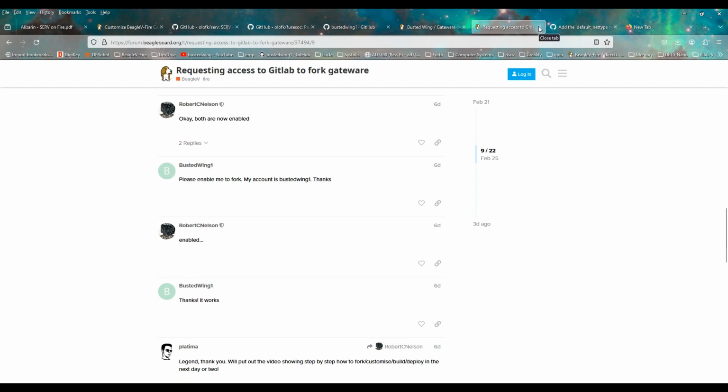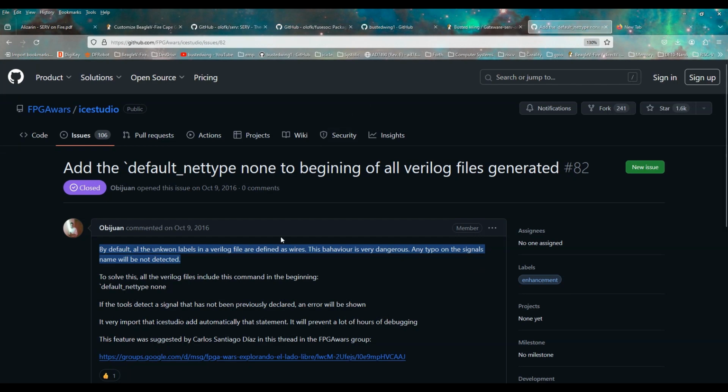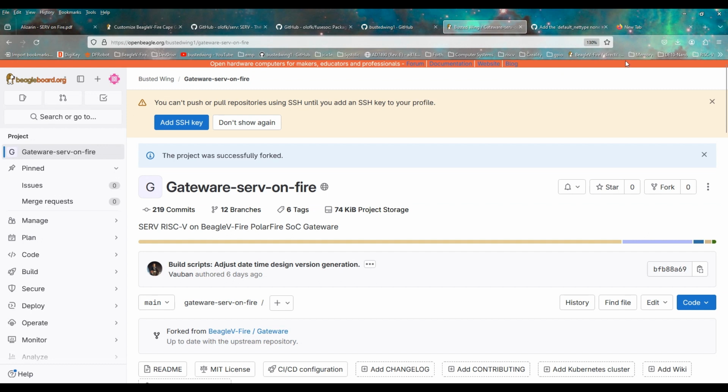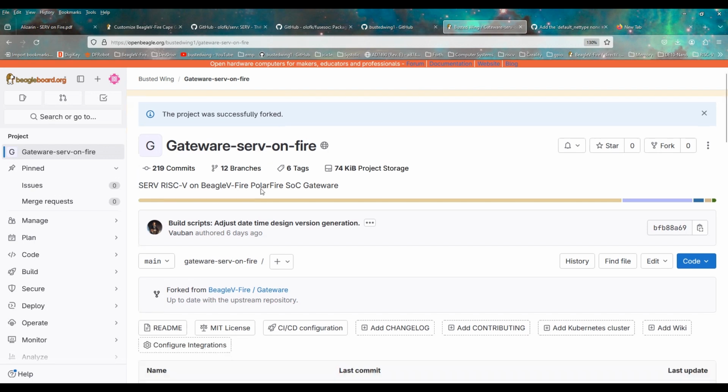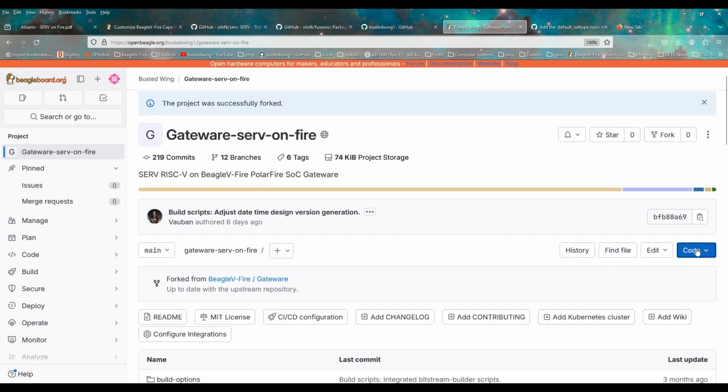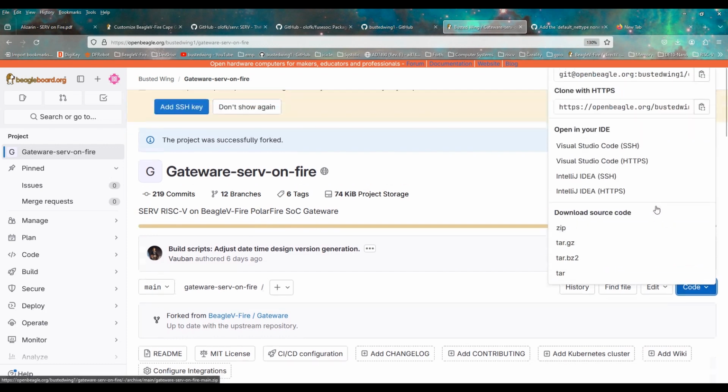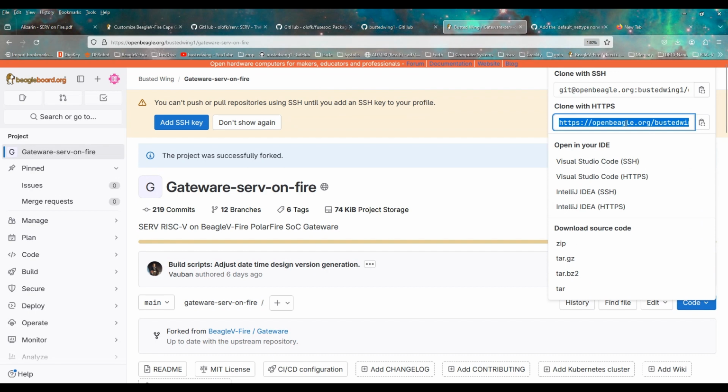And so that's that. I think we're ready to actually start doing something. See, we've actually done the fork already. So let's go in and click on the code. Pick SSH or HTTPS. Control C.